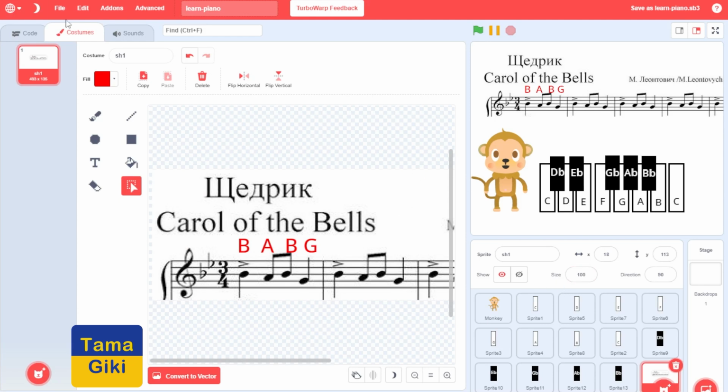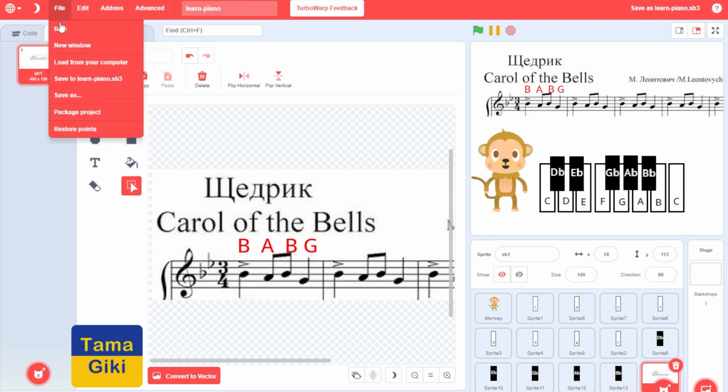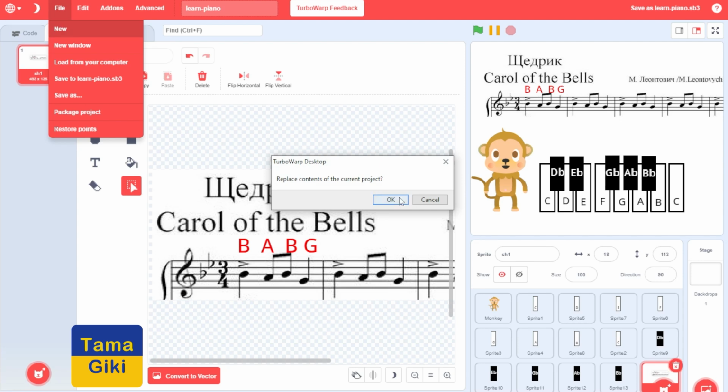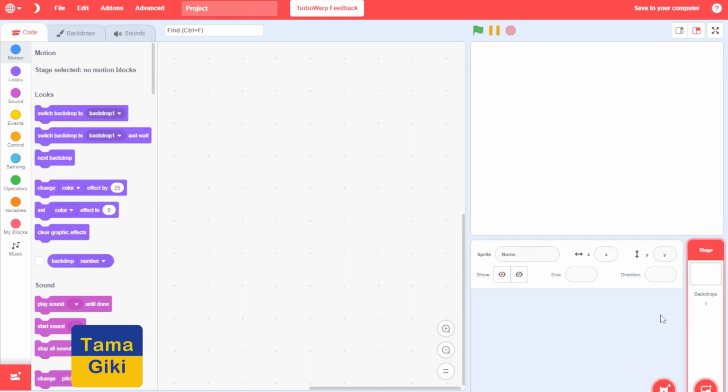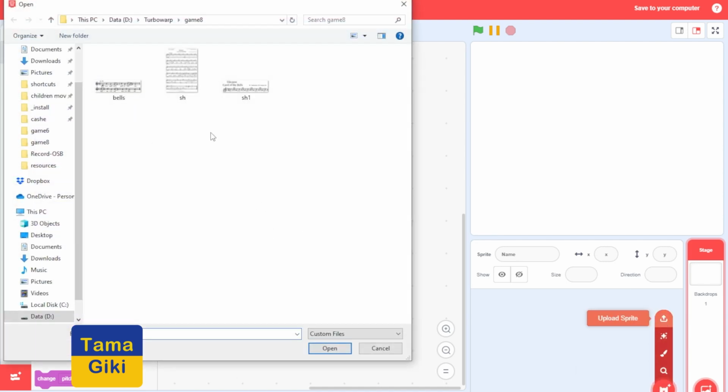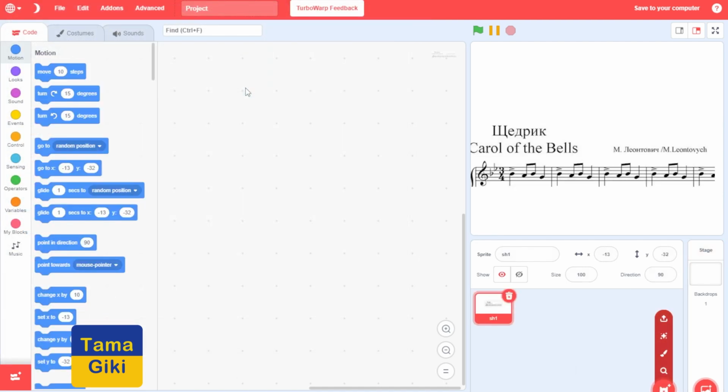Let me see what we have here. Let's create a new file. File, new. And what we need is a reference. So the first thing we need is a reference of notes, like a music sheet. And I'm going here and I prepared one for myself.